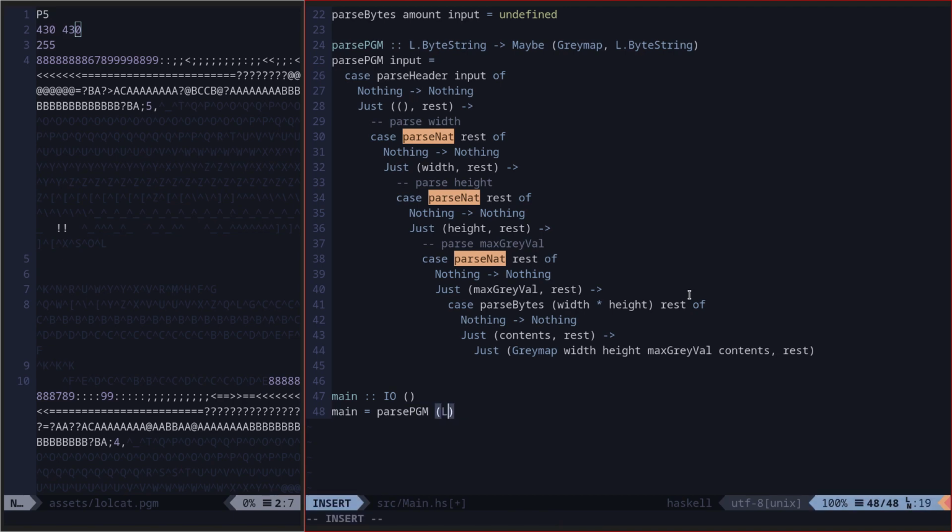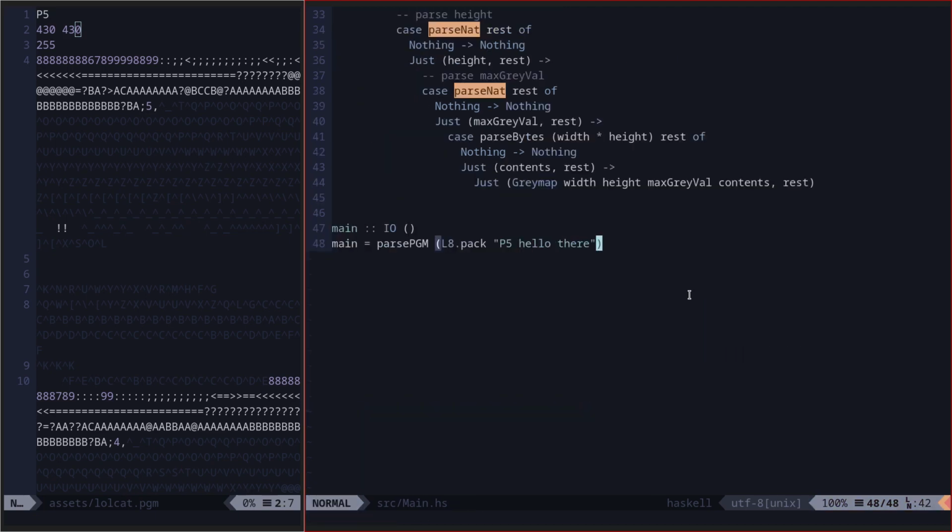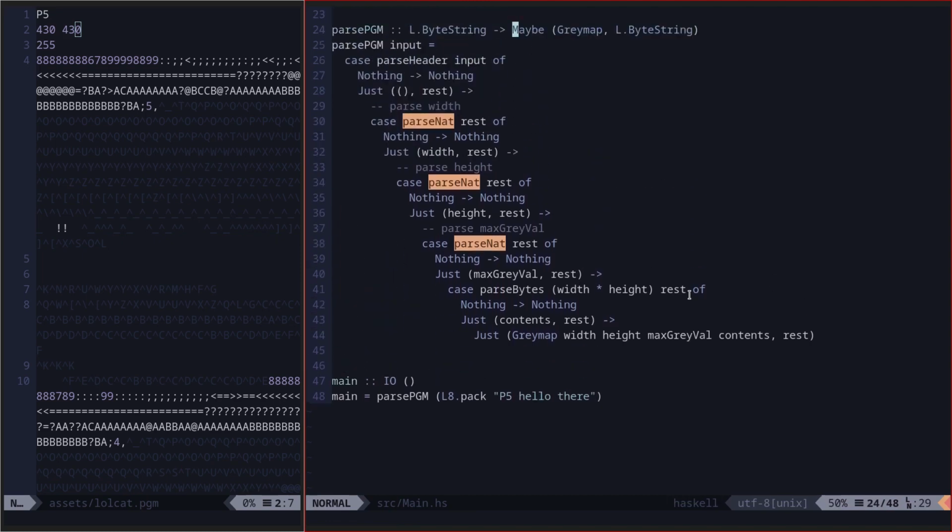So let's invent an input for test. This function, pack, just packs a normal string into a byte string. So let's see, like P5, P5, because it will just stop at P5. Let's see if it can, because I'm not parsing the white space. So the parser will basically see the white space, get confused, and return nothing. So that's not what I want. Let's see if it works.